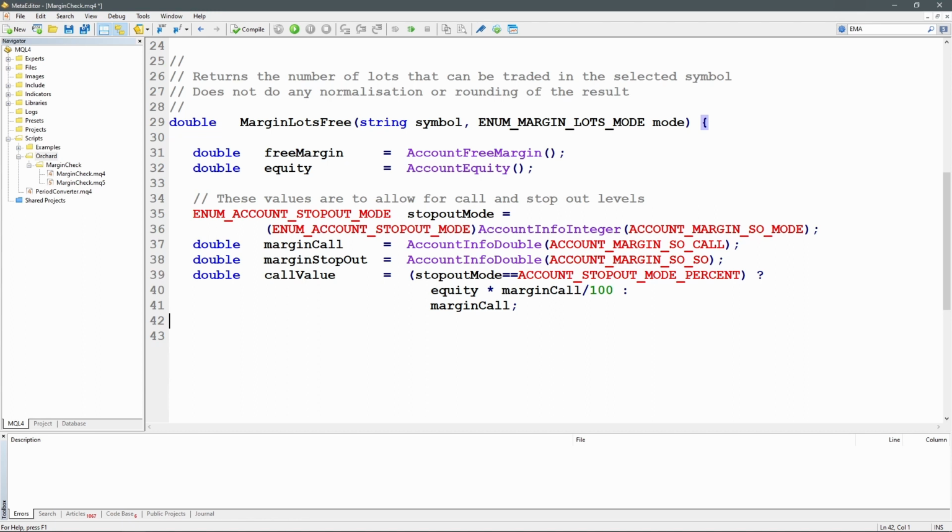And so I'm declaring this value here, call value, which is going to be the margin call value. And if the stop out mode is ACCOUNT_STOPOUT_MODE_PERCENT, then the call value is the equity multiplied by the margin call, that's this value that we got here, divided by 100, because this is going to come back as a percent. And if the stop out mode is not percent, then the call value is just whatever came back in that margin call.